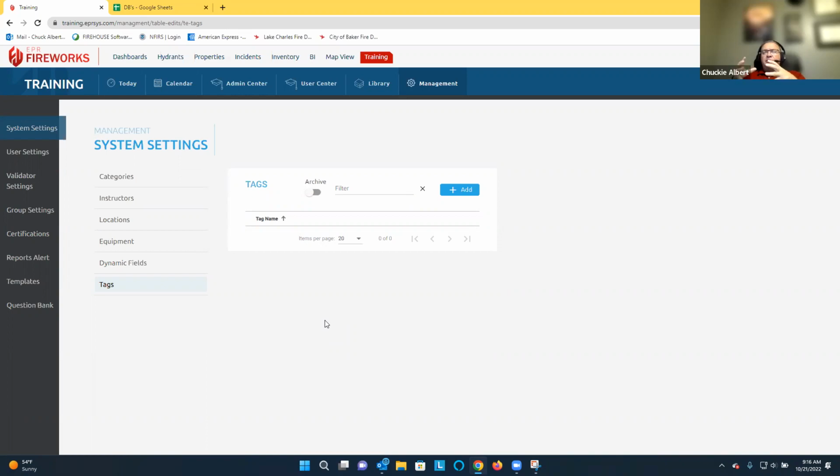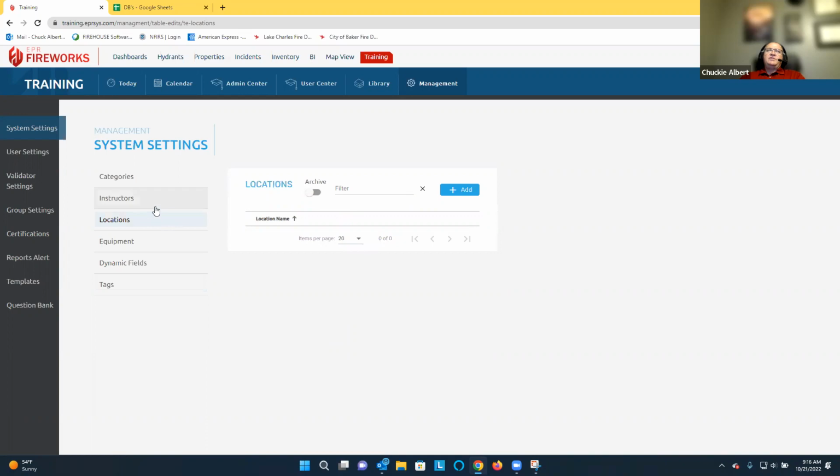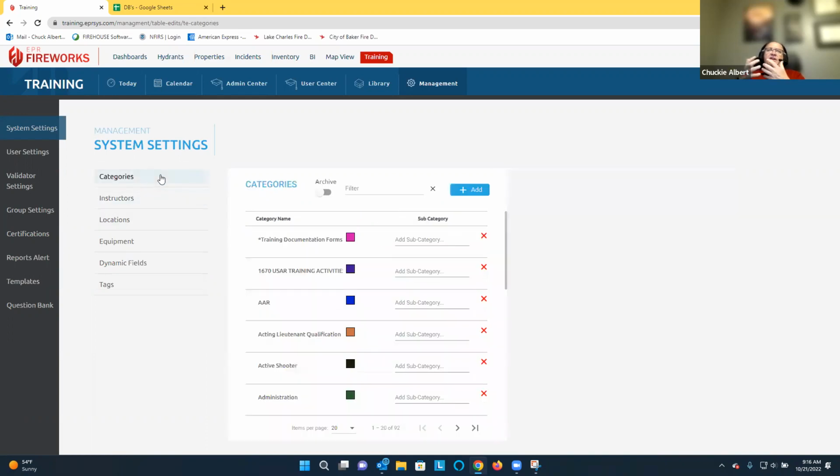So the first part here is looking at the 20,000 foot level of some different fields that we provide you to use as you build out your training components inside of our system. And that's something that, as a department, whoever manages training comes up with the process of how we're going to document that information. The next section is a user section.